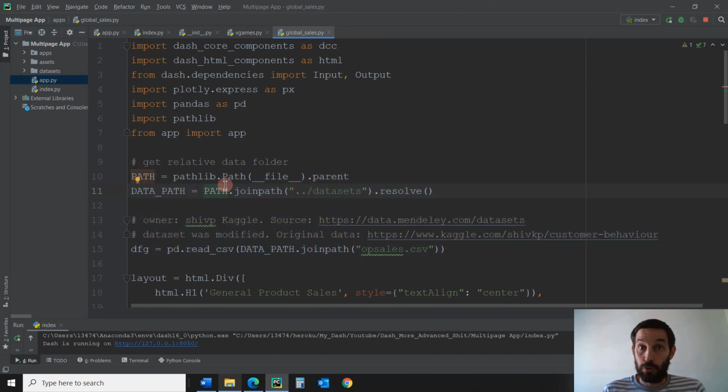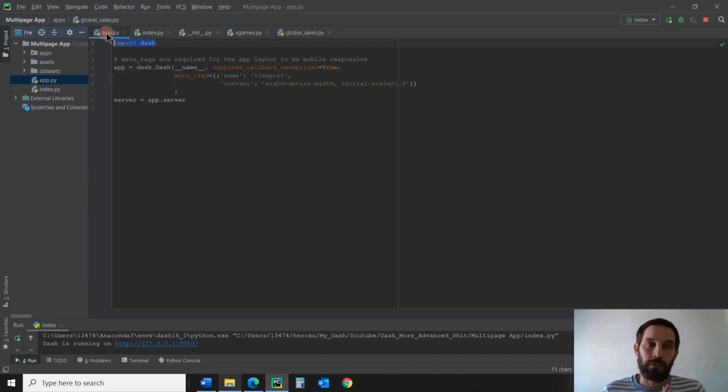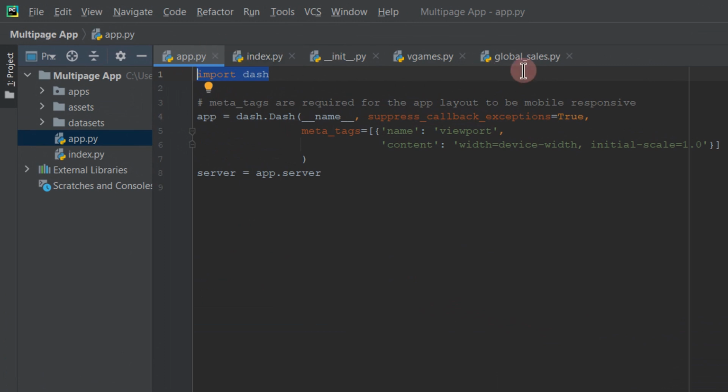Okay, part 2. How do we connect everything together? How do we connect these Python files together so they read each page app and they read each other's libraries and they can all display on one web page or 2 web pages on the internet?